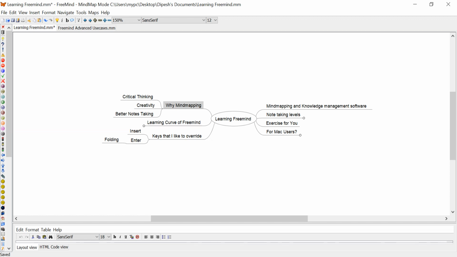You know, there's a lot of research to suggest that mind mapping improves critical thinking, creativity, and it leads to much better note taking. And we are going to cover all these three features in the coming sessions of mind mapping. But right now, we'll just learn the basics of FreeMind.